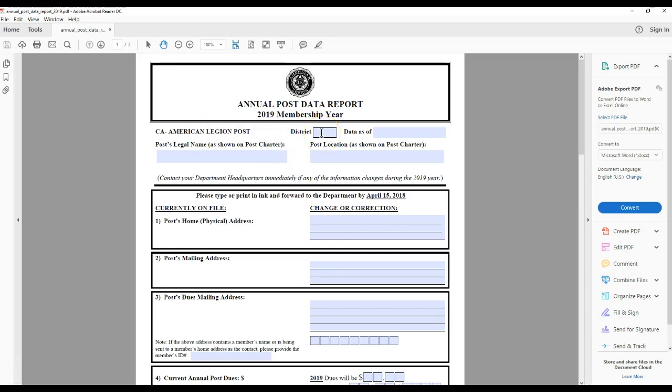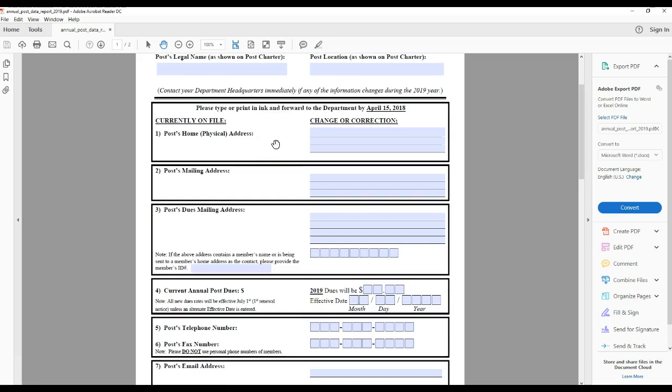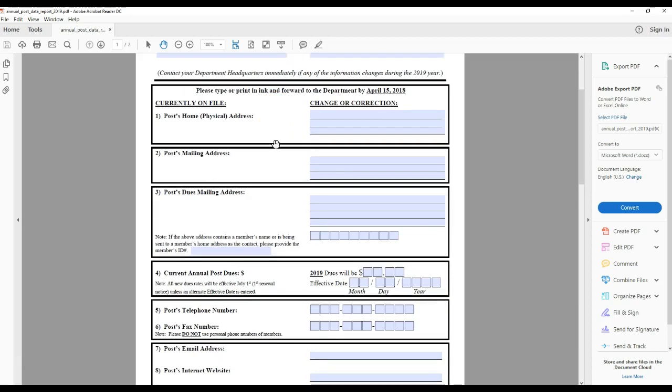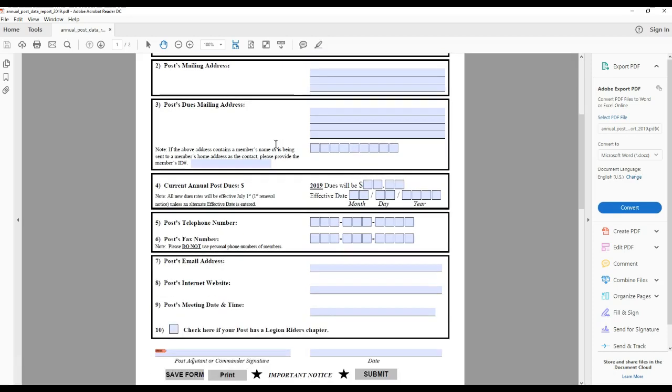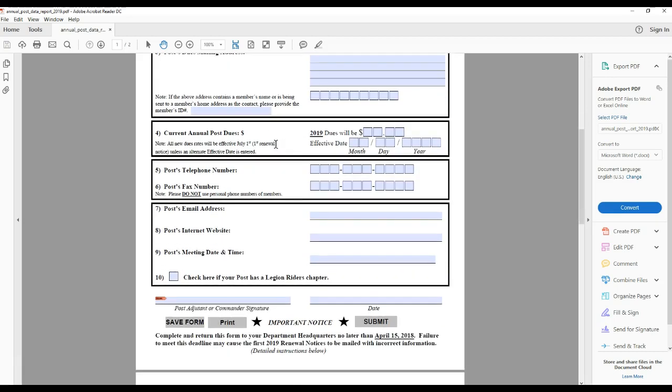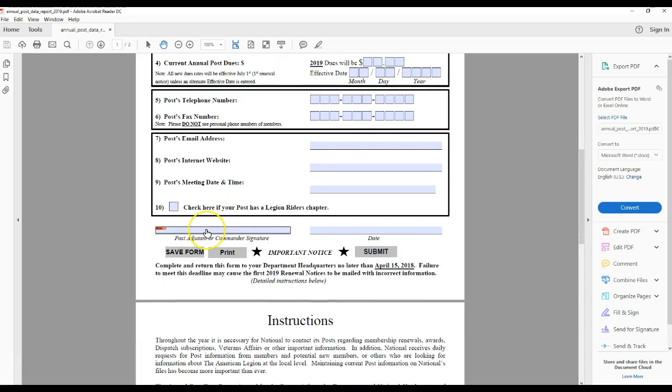The Annual Post Data Report: put in the post number, the data as of date, your post legal name, and your post location, which is your street address. This is your legal location. This information is necessary by April the 15th so that your membership cards will be correct. This will also place your current dues into National's database so that there will be no mistakes about what your per capita dues are and what we owe you. There's a signature block for the adjutant to complete.